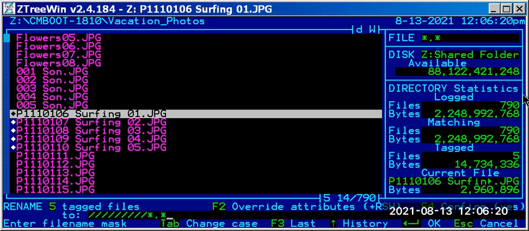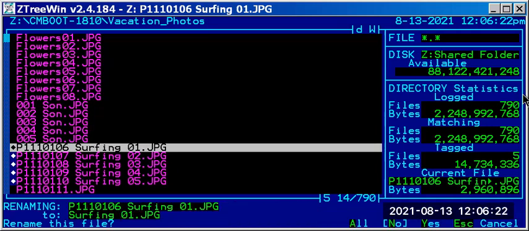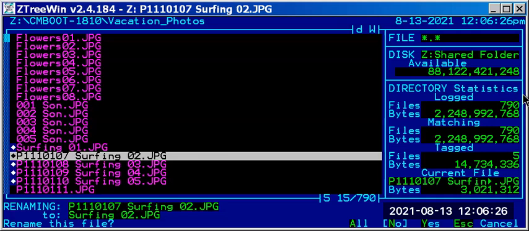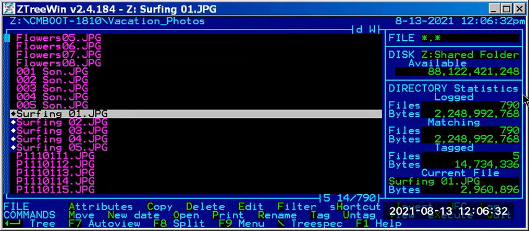So I'm just going to hit enter for the first prompt. Does it look right? Yep, surfing 01. Let me see, surfing 02, and it's gotten rid of the P. So the first two look right. I'm just going to hit A for all, and the rest of the files have now been renamed, removing the beginning part of that string. So that is super powerful renaming ability within ZTree.